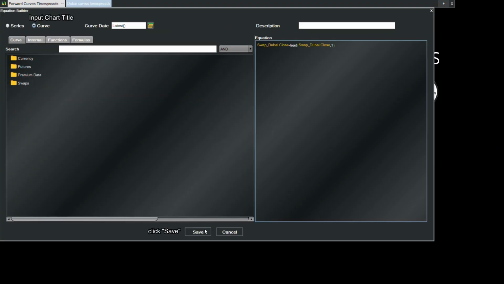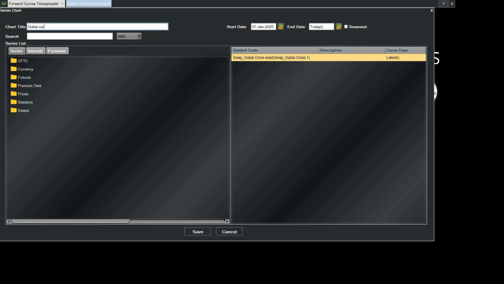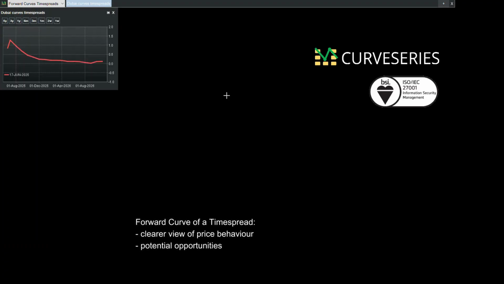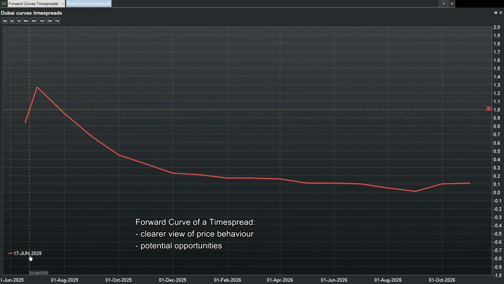Using time spreads like this allows you to look past spot prices and uncover the market forces shaping futures contracts. This strategy provides a clearer view of price behavior and potential opportunities.